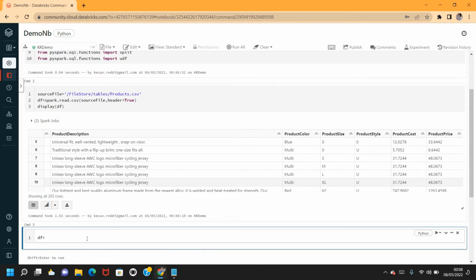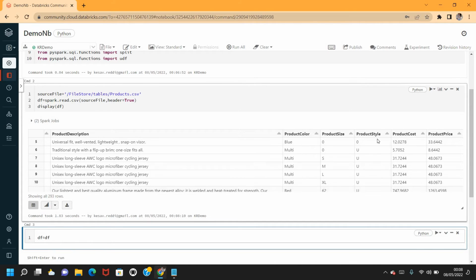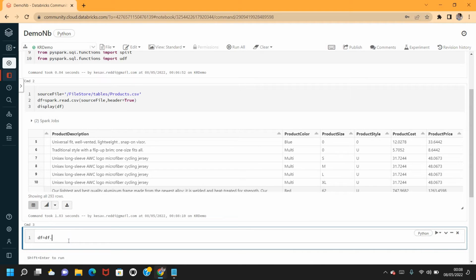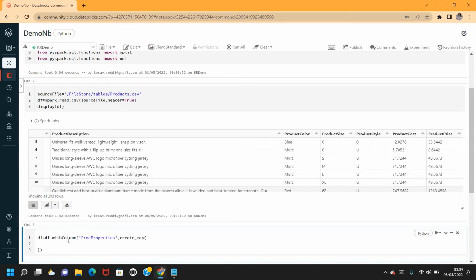Again, I'm going to create a new data frame with the same name, df equals. As I'm combining and creating one map, to hold this map there should be one field. So I'm creating one new field in my data frame by using the withColumn method, and the field name I'm going to say is prod properties. Here the value is the expression that we're going to write to convert these fields into a map. For that I'm going to use the function called create_map, and it expects keys and respective values.